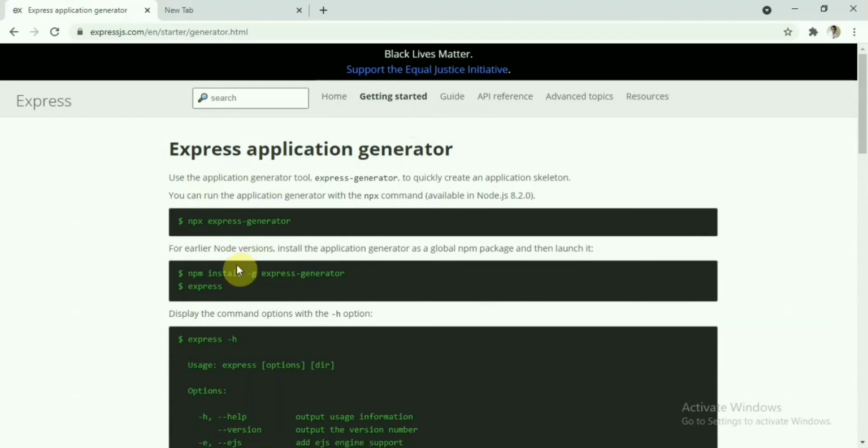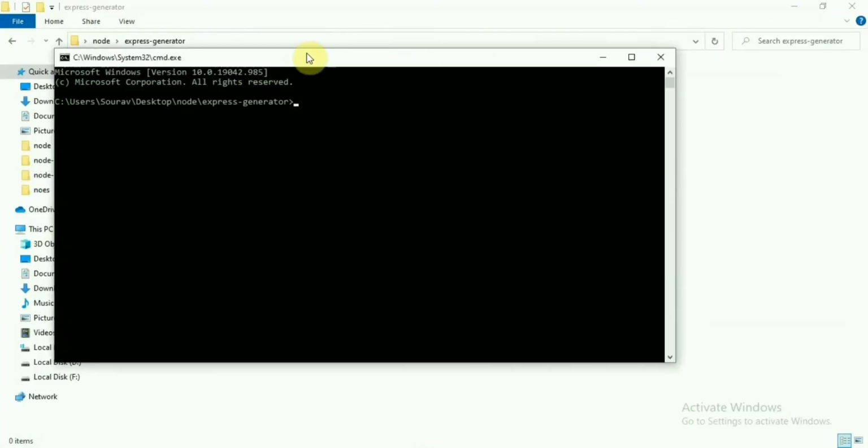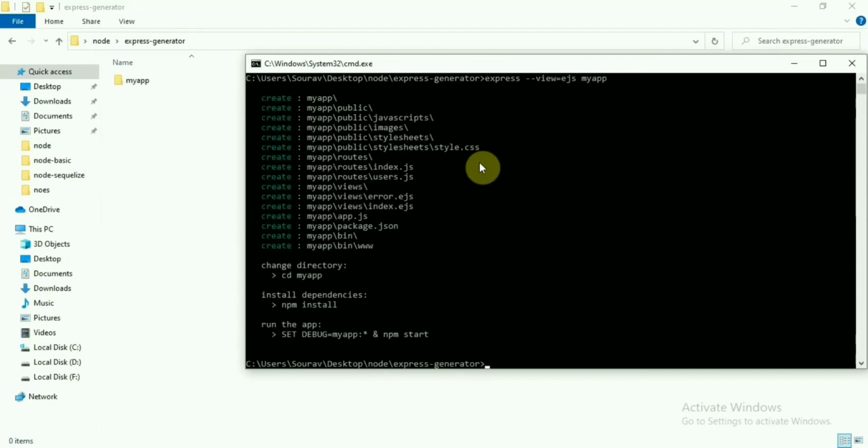First you need to install the Express generator globally, then you can use the command to generate the folder structure. So let's go to a blank folder and just run express, and say my app name is my app, and in that case I would also like to define my view engine. The view engine I like is EJS, so let's do that one. As you can see, this many folders have been created.